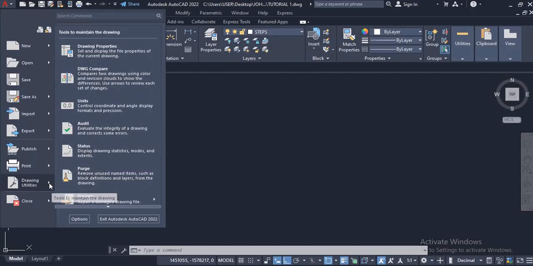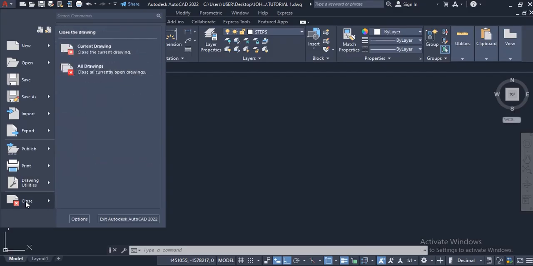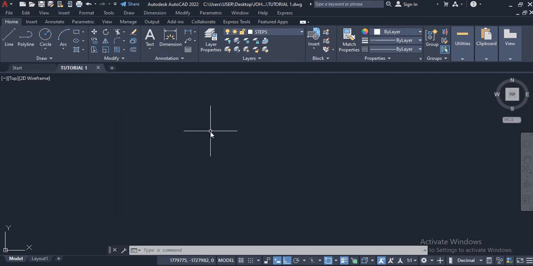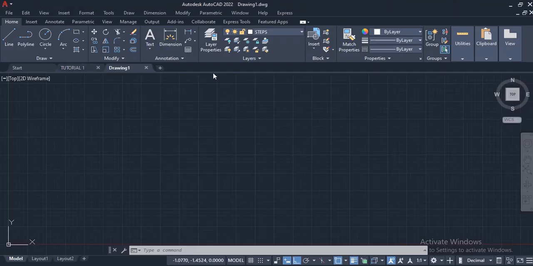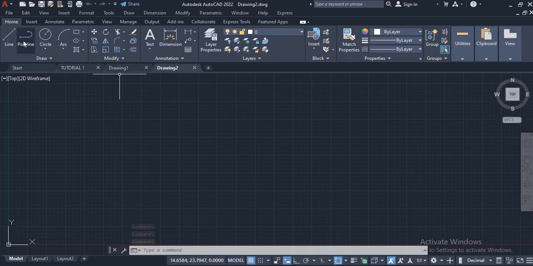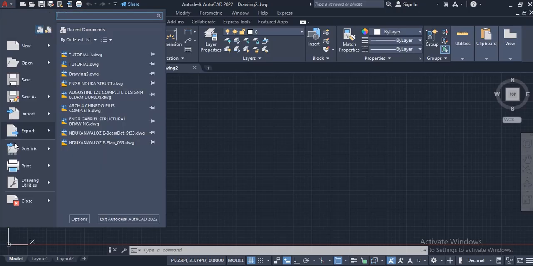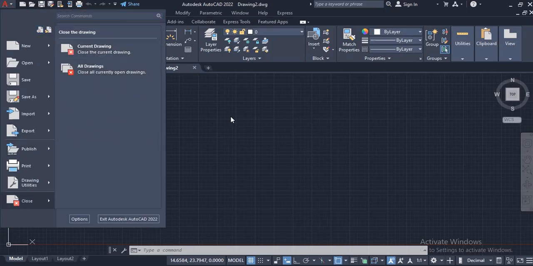We also have drawing utility here where you can see many more options. And then here we have close. You have the option to either close the current drawing, just like what I have here, or close all currently opened drawings. Remember, if I close this up now and click on this plus sign, I'm going to be adding more and more windows here. If I click again, I'm going to be adding more as well. So what that command is suggesting is that if I go to close, you're either closing the current tab that is open, or you close all the files that are open on the drawing. So that's it.